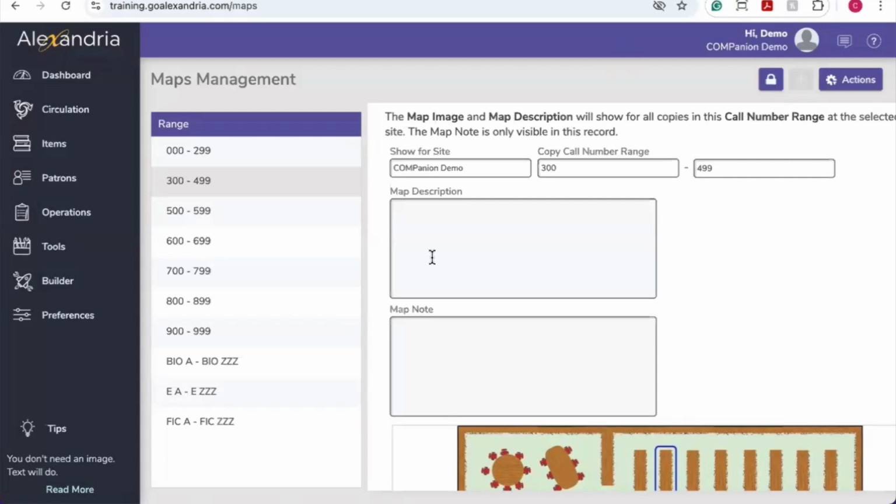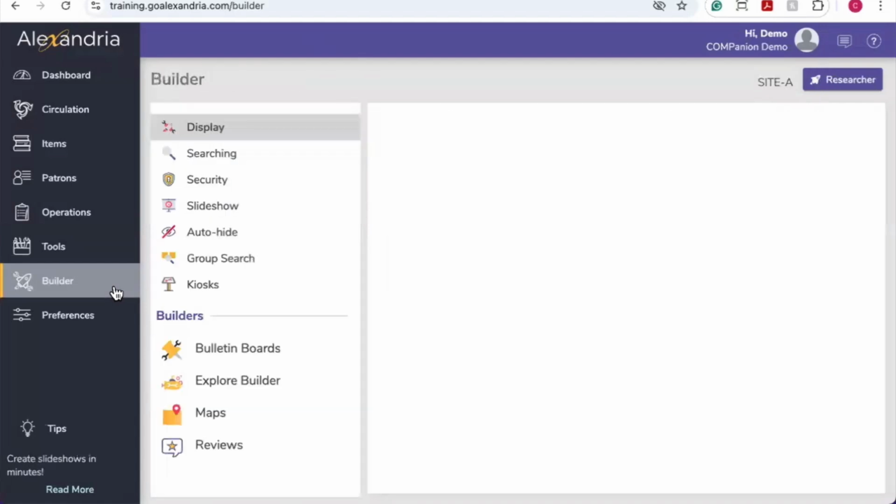From an anonymous attendee, turning off the wait list. I believe that might be the holds. If you're not talking about holds, please let me know. If you don't want your patrons to be able to add a hold, what you can do is right over here under our builder.